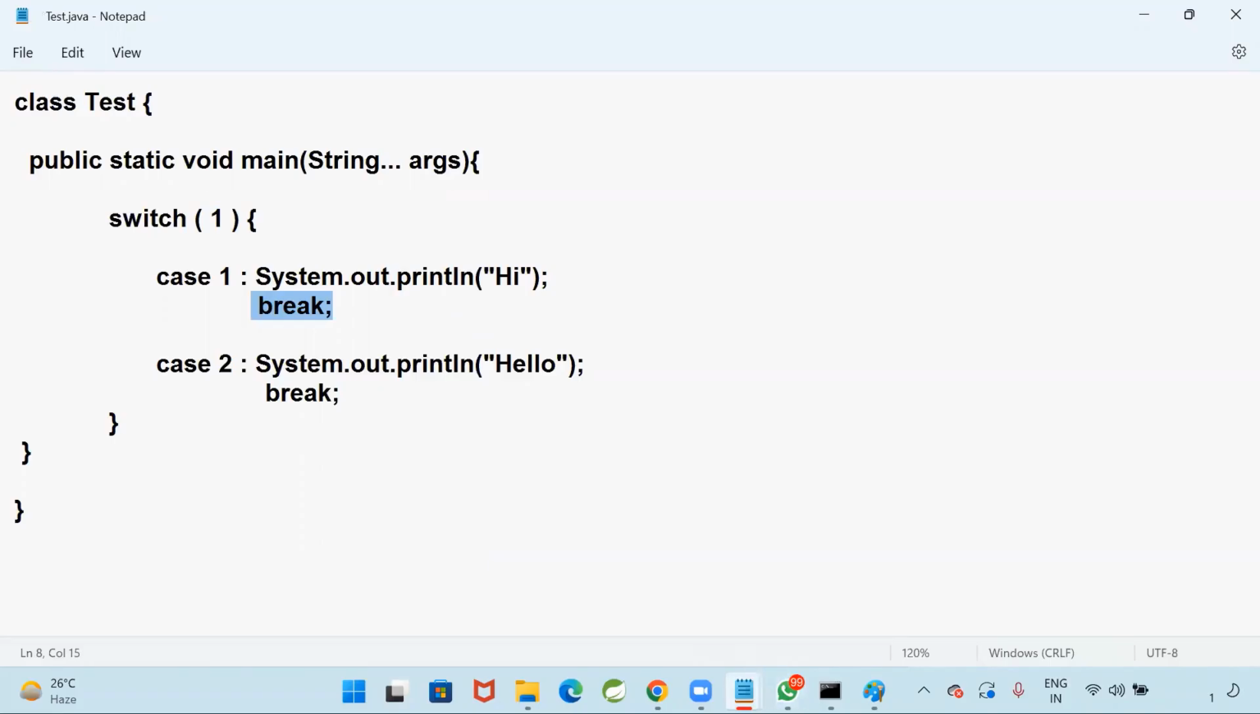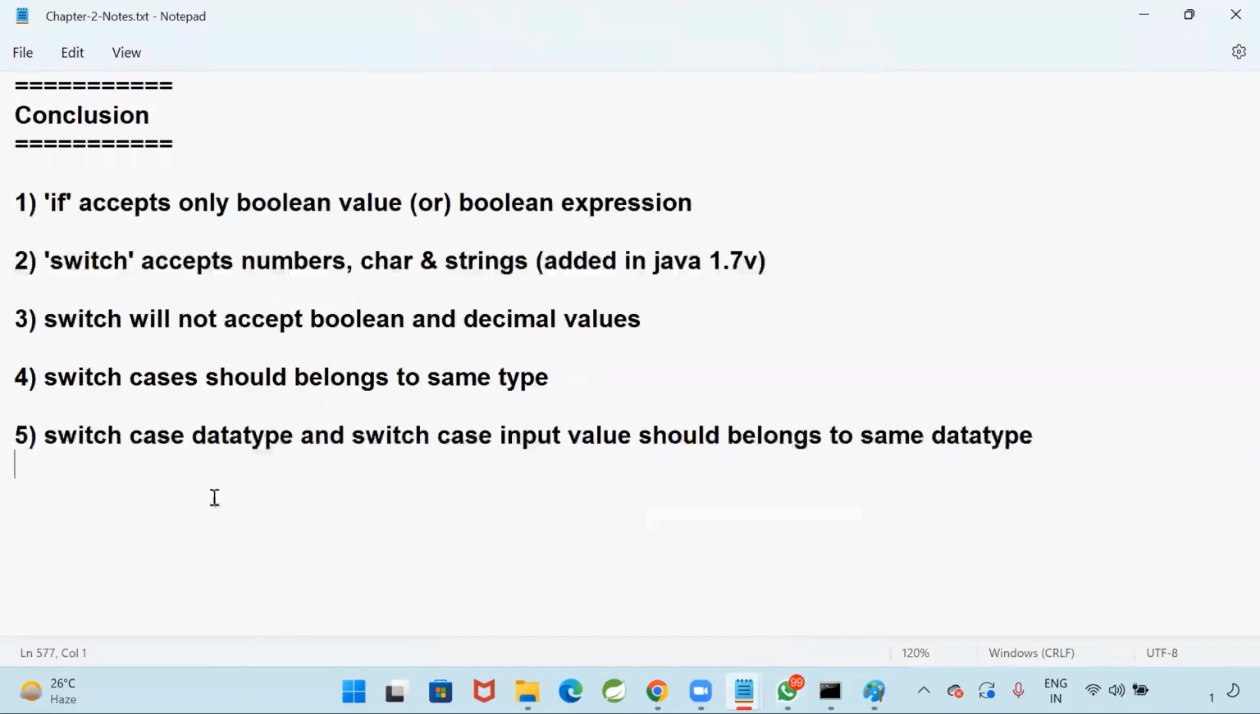Now, is writing the default case mandatory, or is it optional? Default case is optional. Default case is optional in switch.